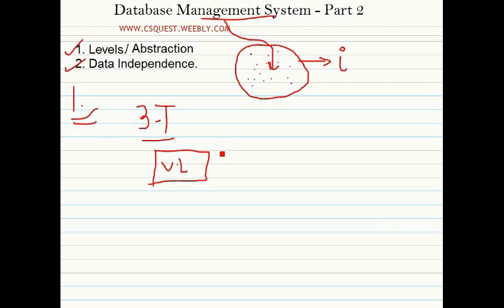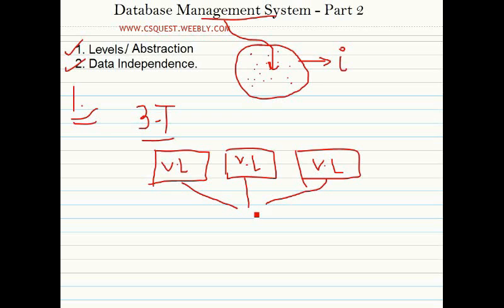view level, and I'm going to explain it to you. I'm just trying to draw it out. So this is called the view level, VL means view level. Next comes the logical level. Fine, this is the logical level, LL. And the third part is the physical level, PL.